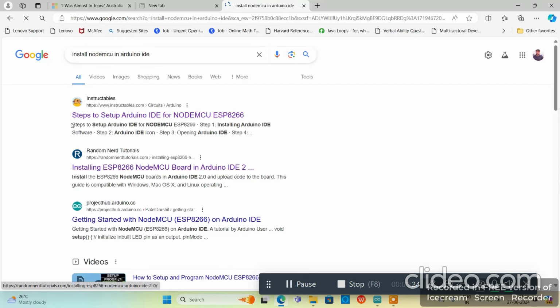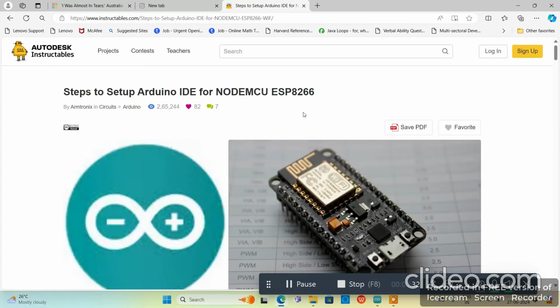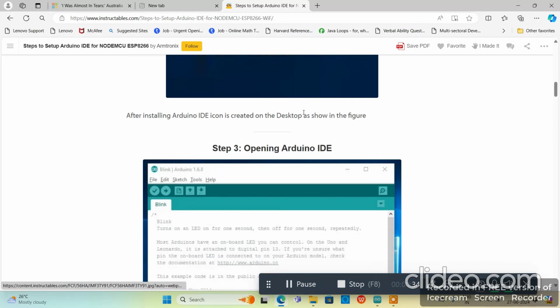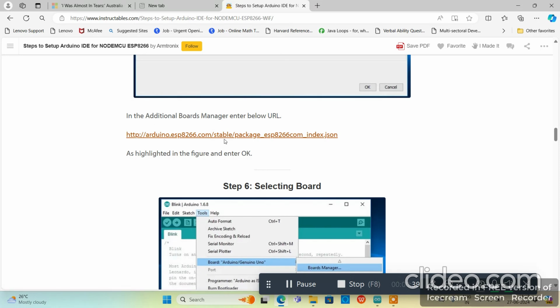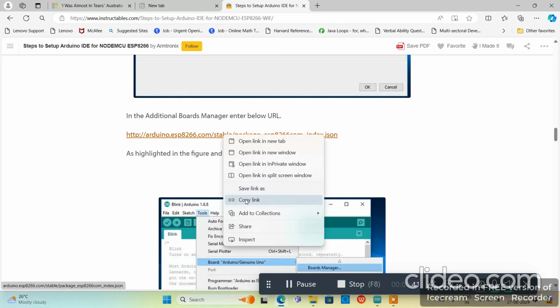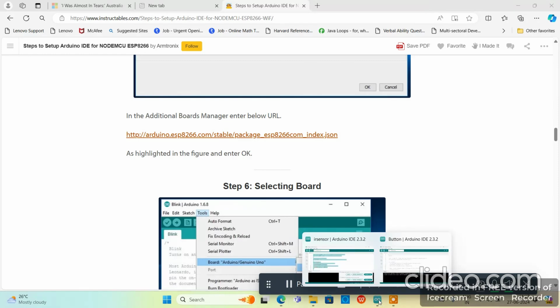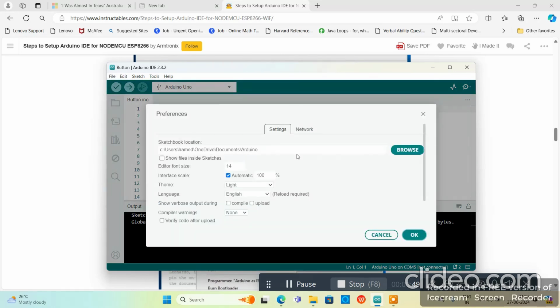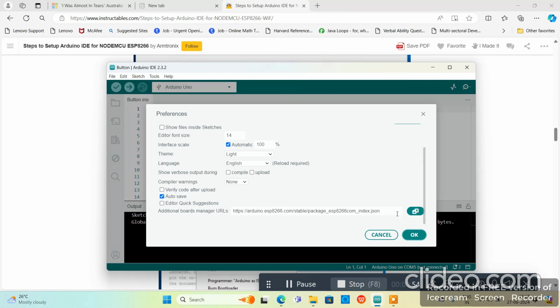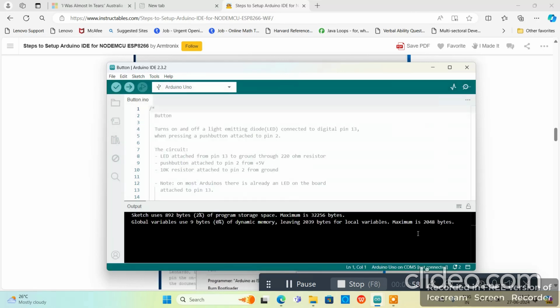Some setup steps you get, you can use from Steps tables also, or Random Nerd Tutorials. Anyone will use Steps tables. Just go to the fifth step. One link is provided. All the steps are provided over here. Copy this link: right click and copy link, then go to your Arduino IDE, go to File, and go to Preferences. Here the Additional Board Manager URLs option will be there. Click over there, paste it here, then click OK.